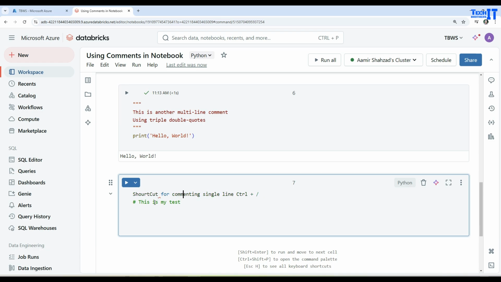That will help when you're working with a large notebook and there is a lot of commenting and uncommenting you want to do, especially for readability and debugging.